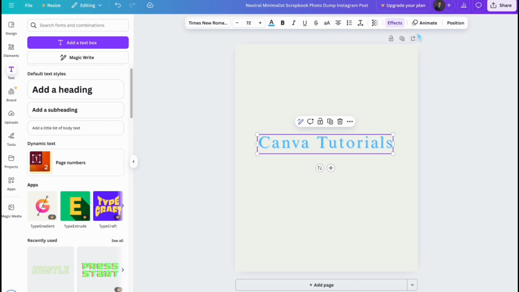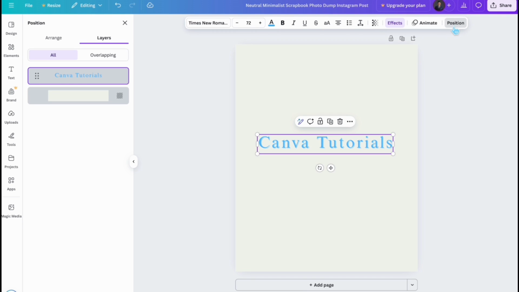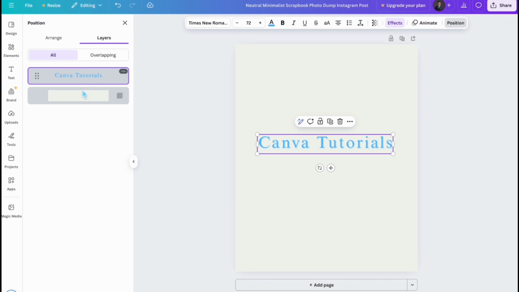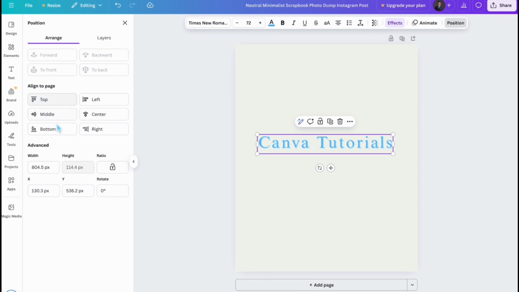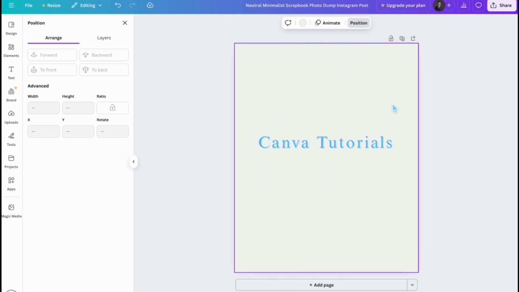And if you want to animate the text, you can click the text and the position. Actually, if you click this position here, if you have a lot of layers, you can see this one here. If you want to arrange them, these are your options also. But if you right click, you can see them here too. Alright, so that's all for the text.